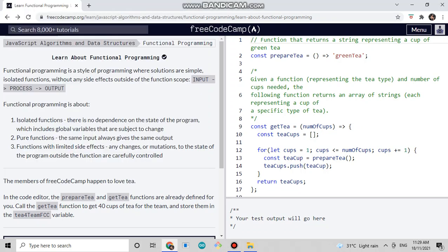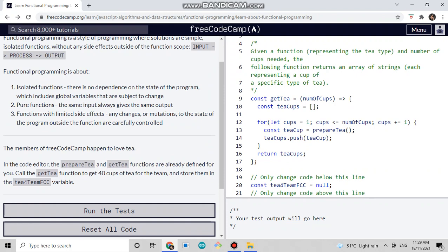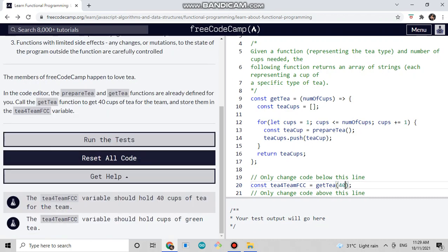For functional programming, the first task is to learn about functional programming. In the code editor, the prepare_t and get_t functions are already defined for you. Call the get_t function to get 40 cups of tea for the team and store them in the tea for team FCC variable. First, let's call get_t for 40 cups.